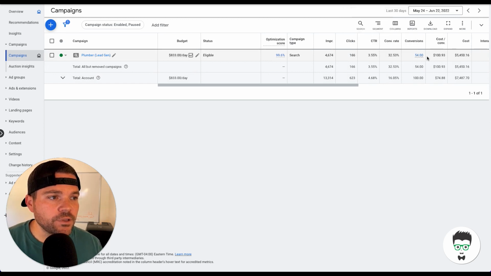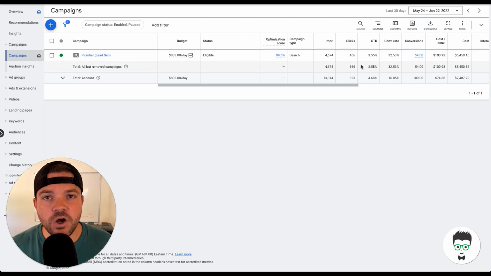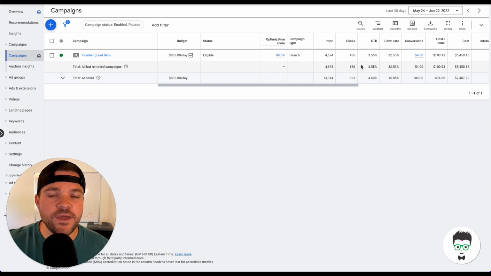We have 54 leads or conversions, and then we have a total cost per lead of $100.93, and an overall cost for those 30 days of $5,450.16. Now on this campaign, we're driving both calls and lead generation form. So the consumer has the option to click the call from a mobile device, or they can call from a landline, the number that's actually on the landing page itself, or they have the option to fill out the application on the page, and then all that's sent back into the campaign here.